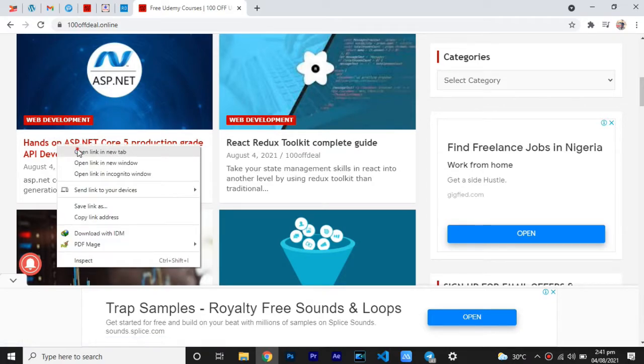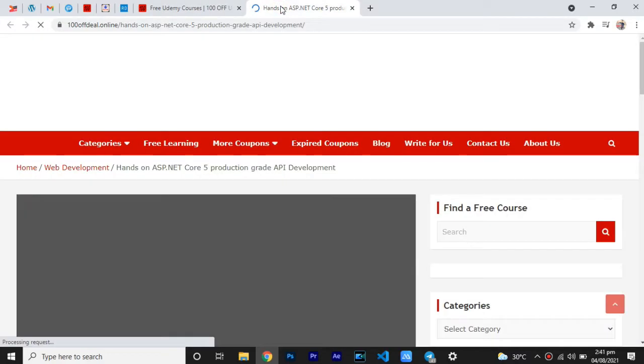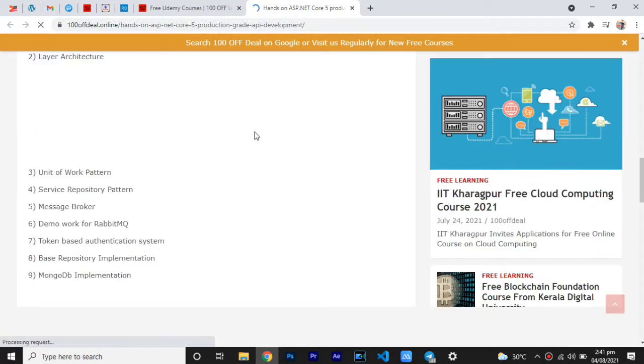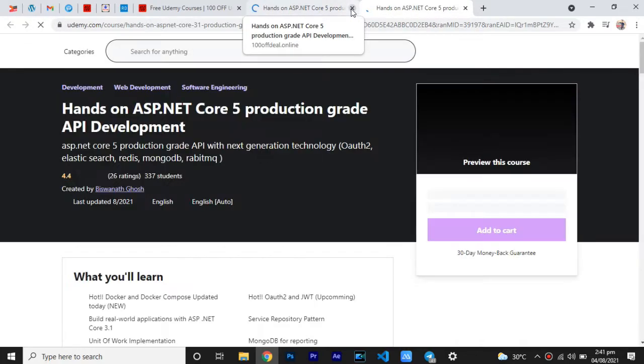This course is for maybe web developers, people that are interested in courses like this. Once you click on the course, or probably open it in a new tab, it's going to open like this. You have to scroll down and click on get coupon or get this course for free. Once you click on that, it's going to open in a new tab and take you straight to Udemy.